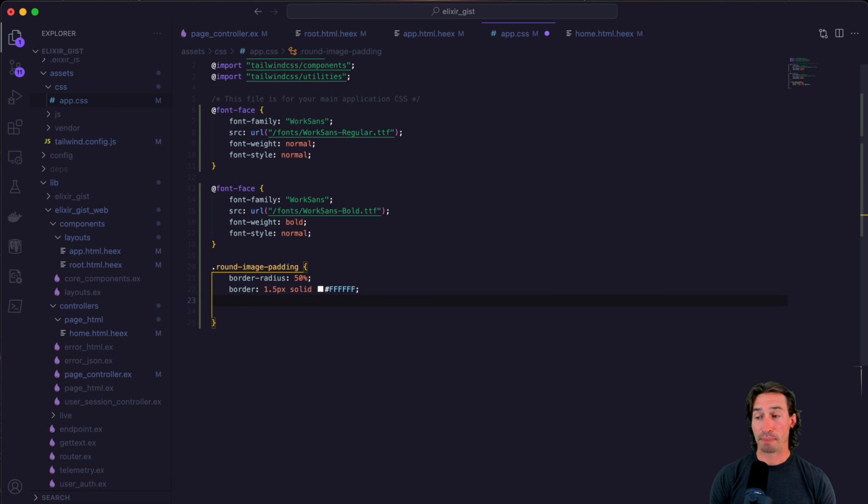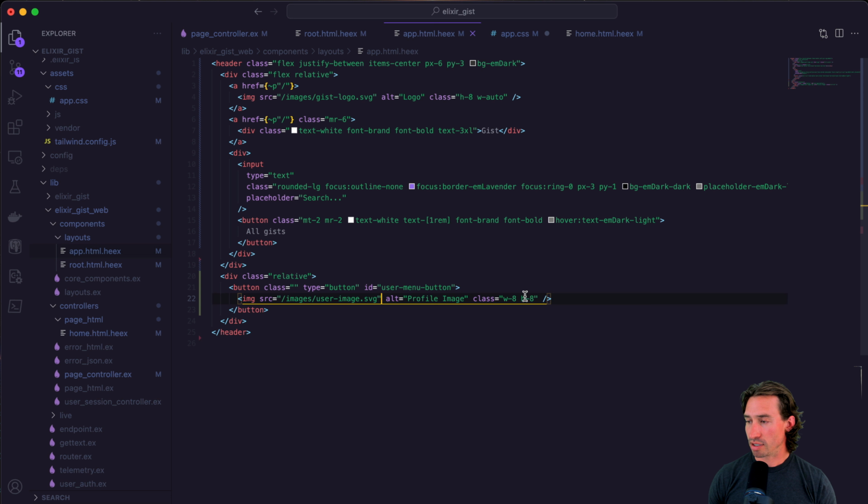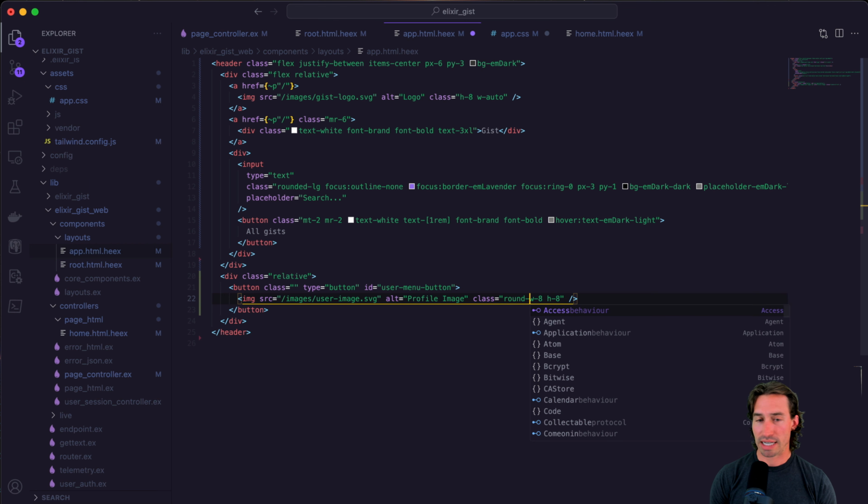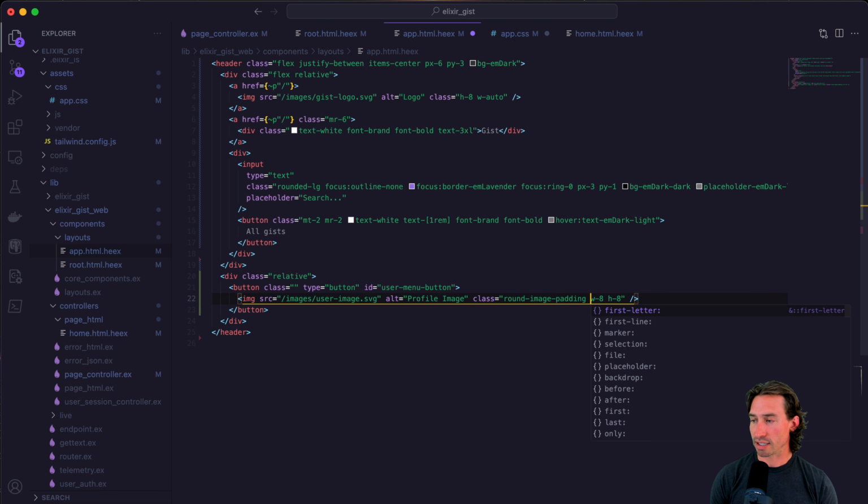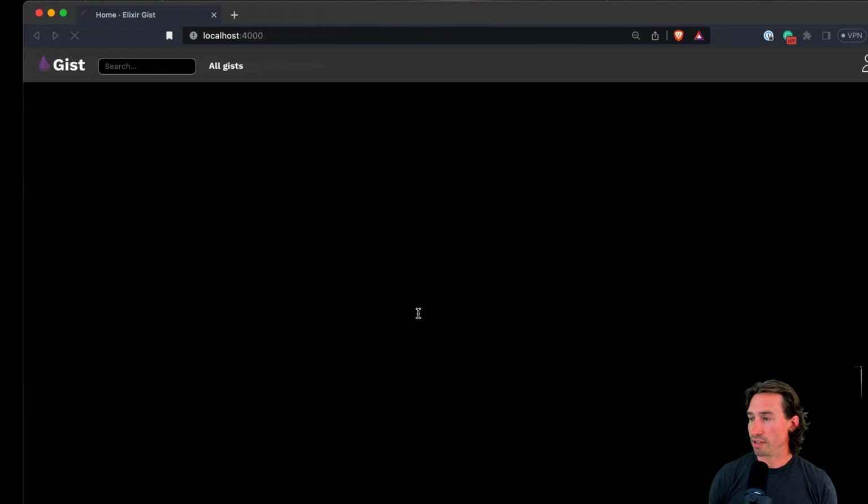And now our padding, which will make the image inside the border a little bit. And we can mess around with this, but let's start with just 2 pixels. All right, and we save this. And now we can just add this class to our image class. So let's see, right before our width and height, now we can just call our round-image-padding class, just like that. Save it.